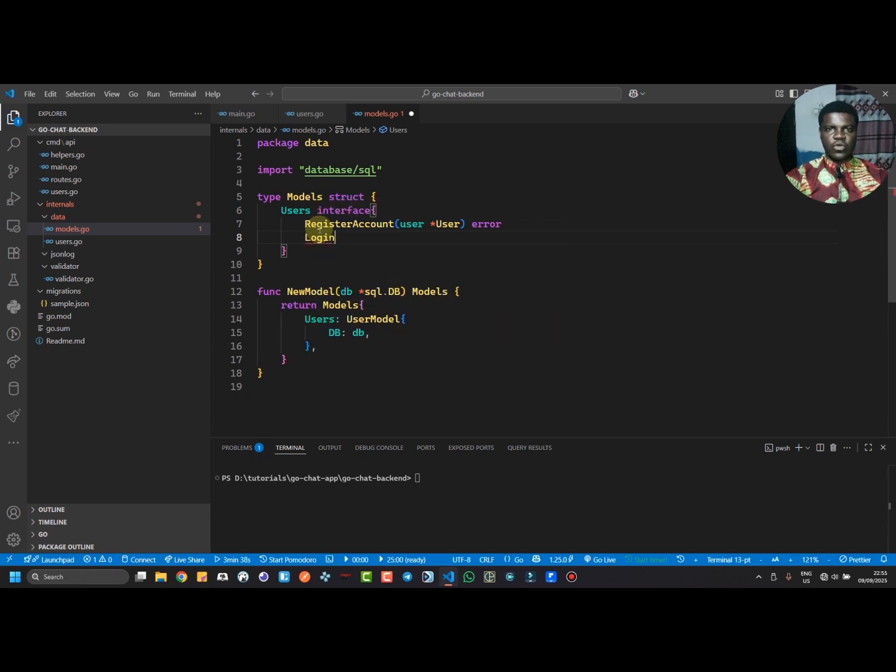And we are going to have a login method. We are not taking the password, we will compare the password later. But over here, what we are going to take is the email, which is going to be a string, and that is going to return two things. One is going to be the user if it gets one, and also the error if there is any error, so that we can point it out over there.